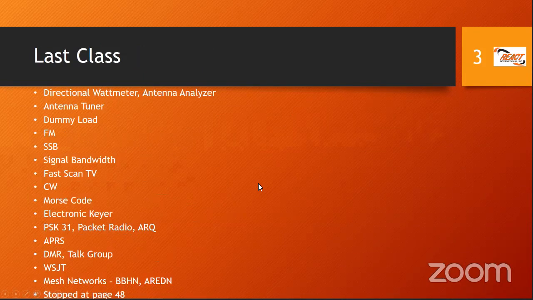Last class, we looked at the directional wattmeter, antenna analyzer, and the antenna tuner. We looked at what is a dummy load. We dealt with modulation schemes such as FM, SSB. We looked at the concept of signal bandwidth. We looked at fast scan TV, CW, continuous wave, Morse code. We looked at what an electronic keyer is, and we dealt with a couple of digital modes such as PSK31, as well as packet radio, and we dealt with what ARQ was.